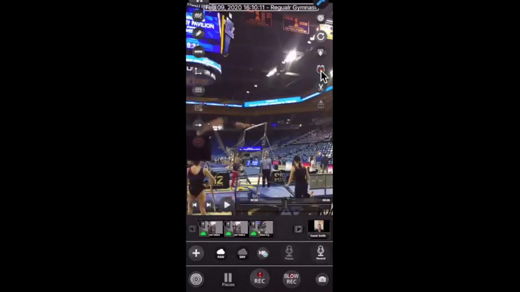We have a time delayed record button. The time delayed record allows you to film yourself. So when doing Olympic lifts, or it could be a golf swing, you'll hear a beeping and you can adjust the time to as many seconds as you would like.